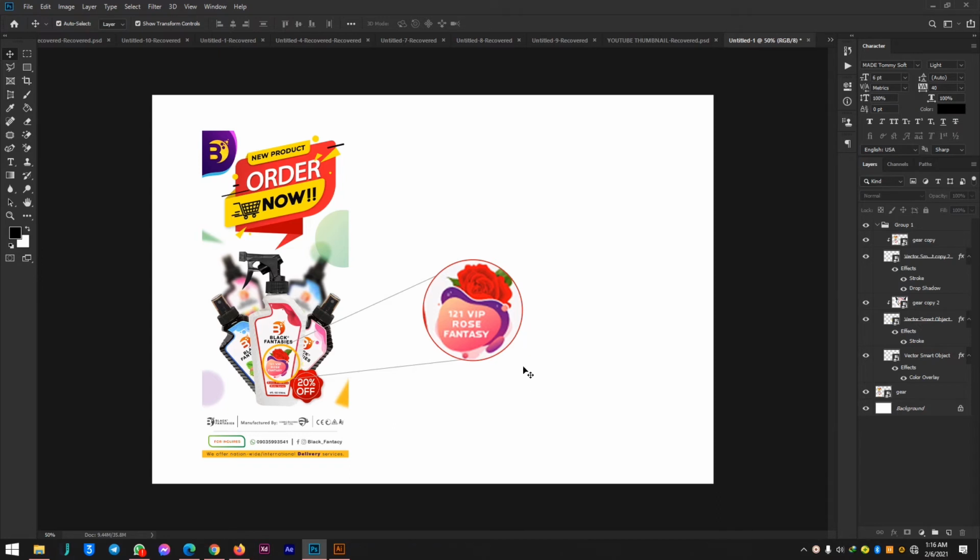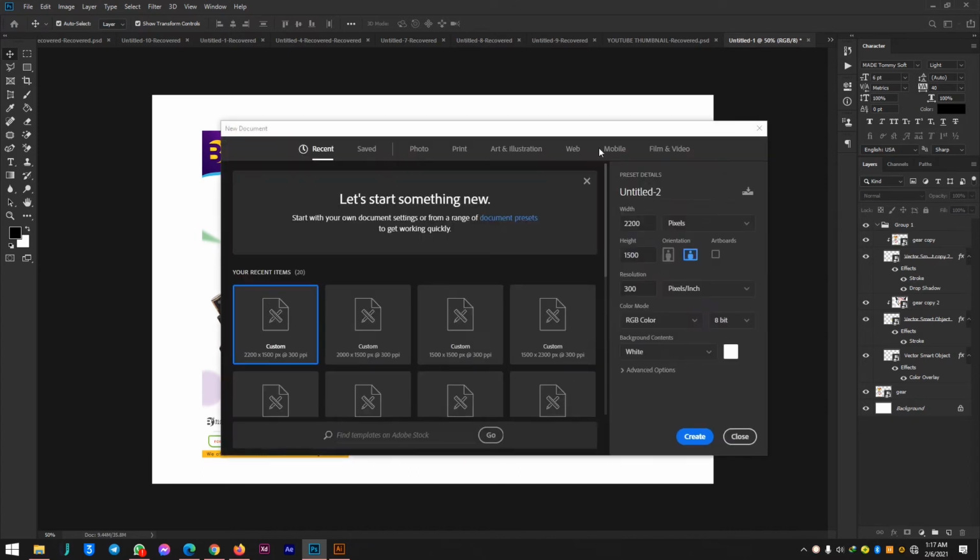The next one, we are going to do a zoom effect that we are not just going to use on publication, but a zoom effect that will work on Instagram. Now, how are we going to achieve that? We're going to create a new artboard on Photoshop by clicking Ctrl N.